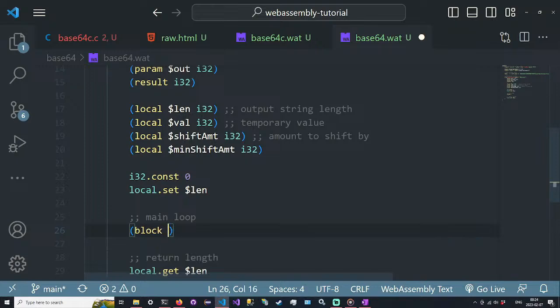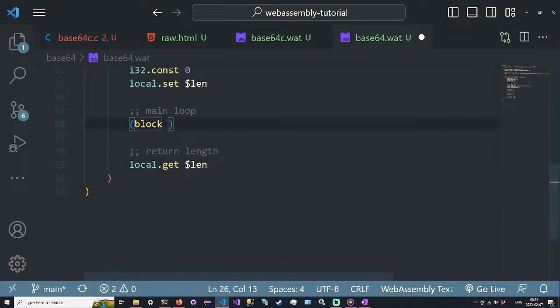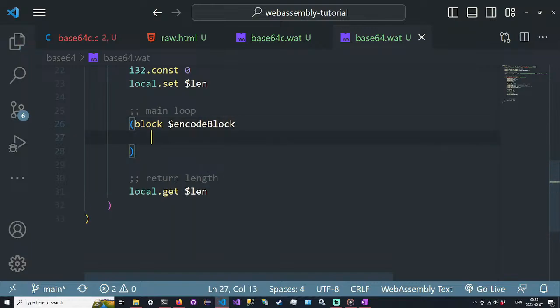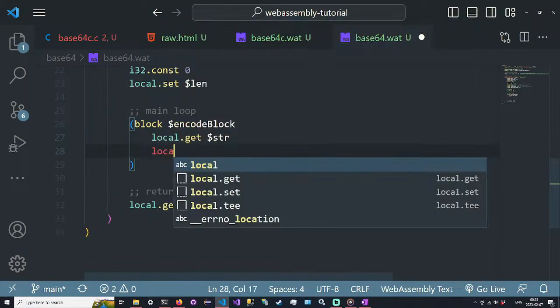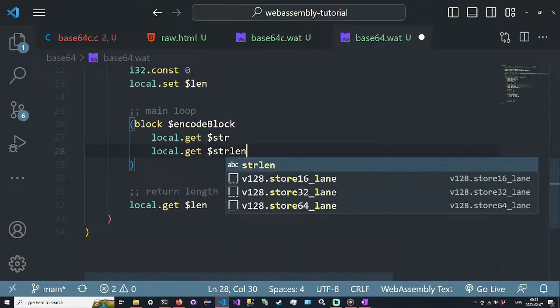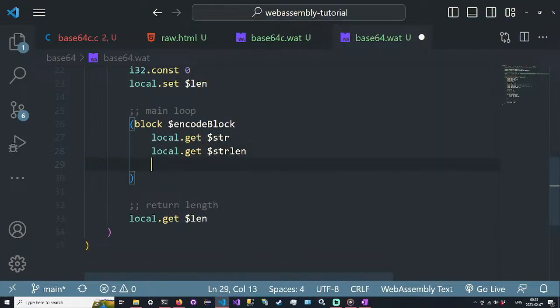block. The one thing I didn't touch on too much was how this block and loop works in WebAssembly. If you have a block and you give it a label, say encode block, if we go through some code, let's say we have a couple of statements, and you don't need a loop to put in a block, you can just put statements in a block here. So let's say local.get string, local.get string length, and this is going to be our break condition that we will use.